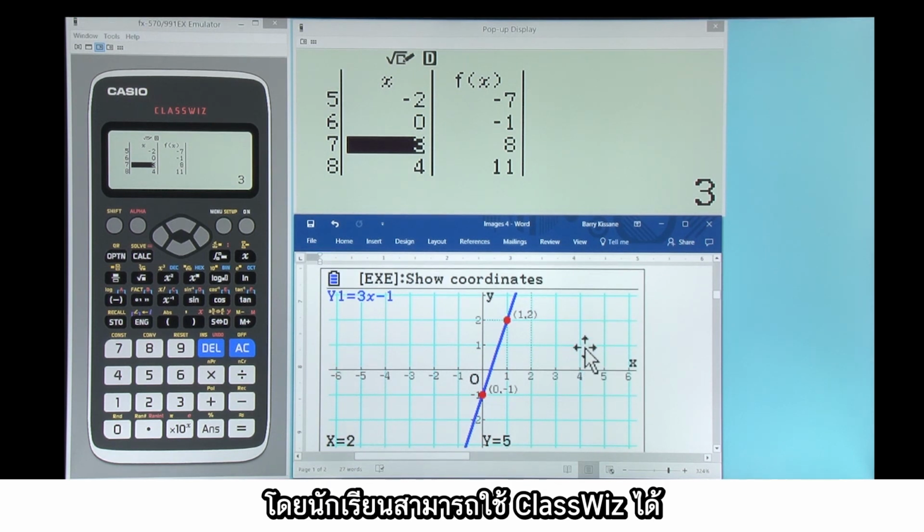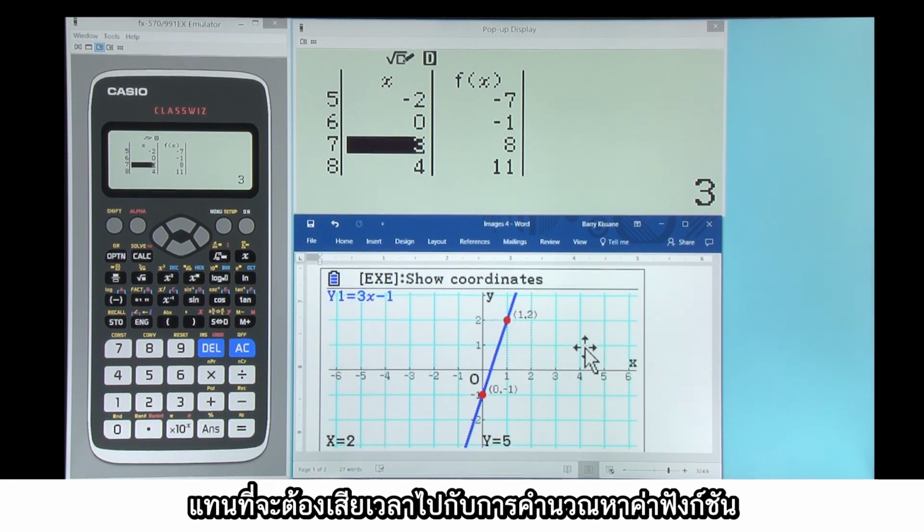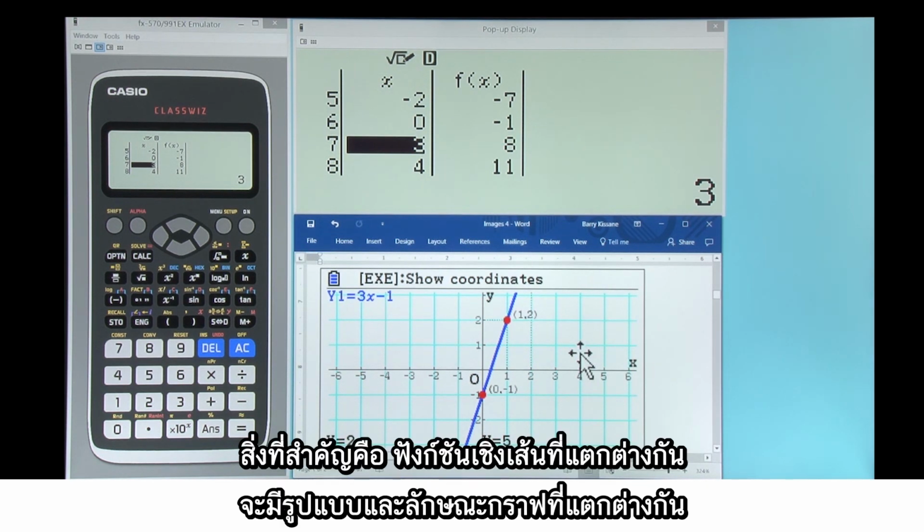So students can use a ClassWiz to devote their time to plotting the points and seeing the patterns of the points rather than doing the arithmetic to get the values. Of course, and importantly, different linear functions result in different patterns and different graphs.